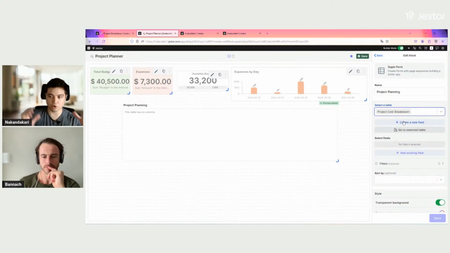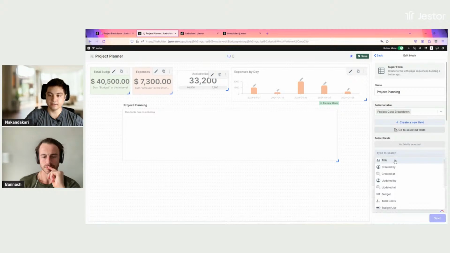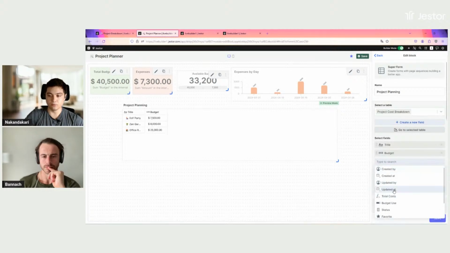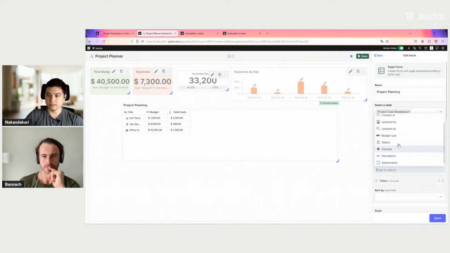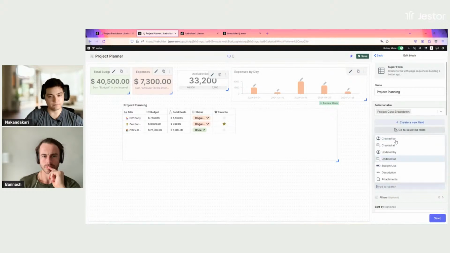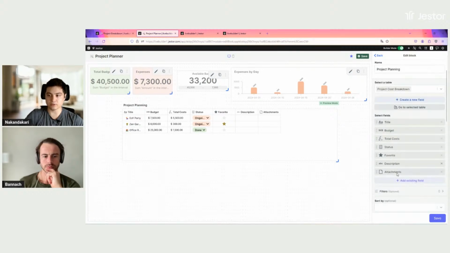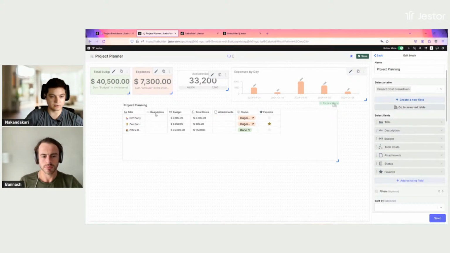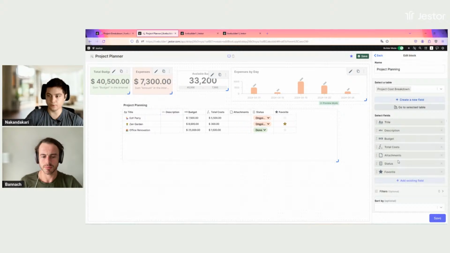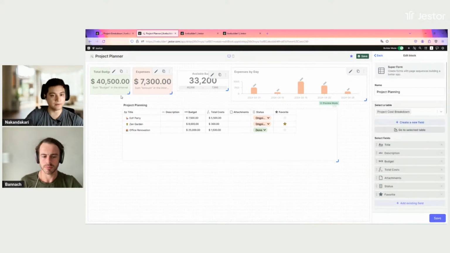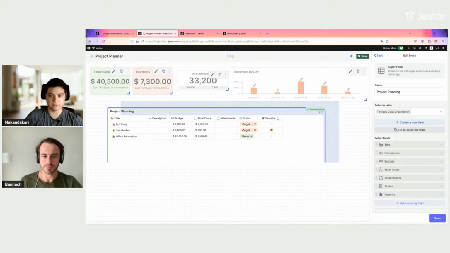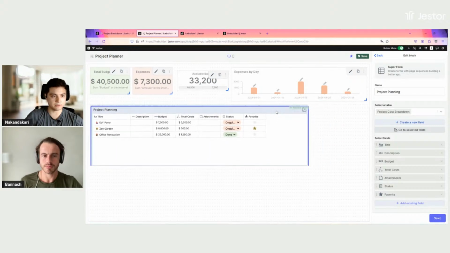So I'm checking projects here, and I'm getting the title field, the budget, the roll up with the total costs, the status, if it's favorite or not, and I can get description and attachments as well. And I can reposition everything, I can rearrange it. So attachments, I want it to be before status, and description, I want to be just to the side of the title. So there you go. Okay, so this is the main table, right? So let's just reposition it.